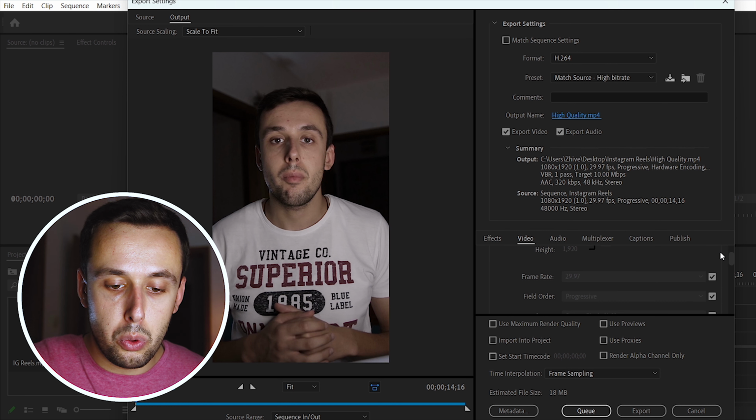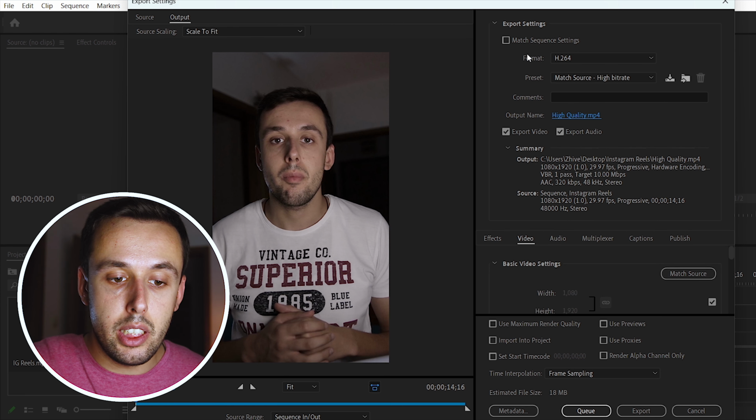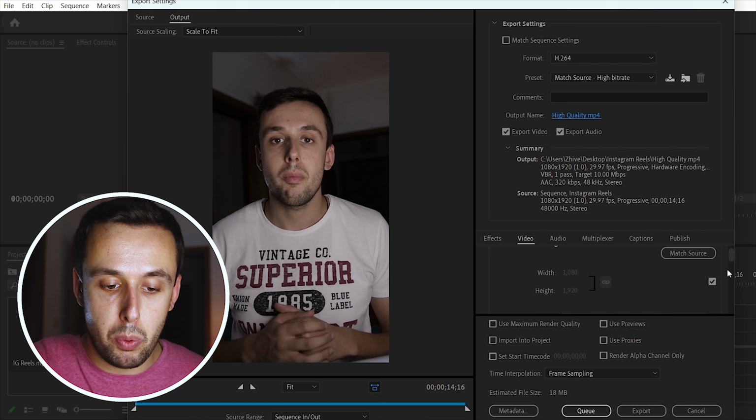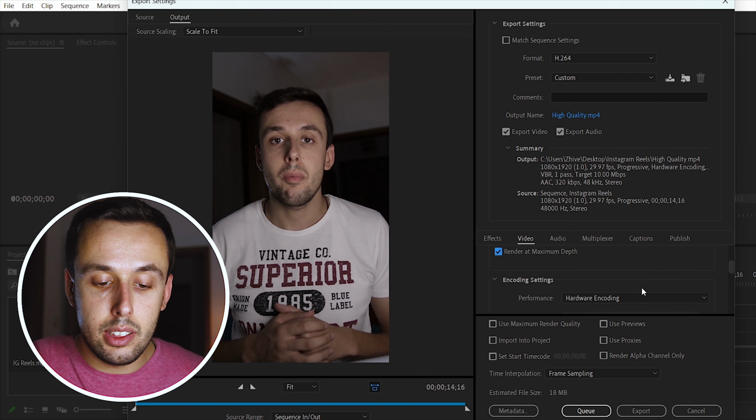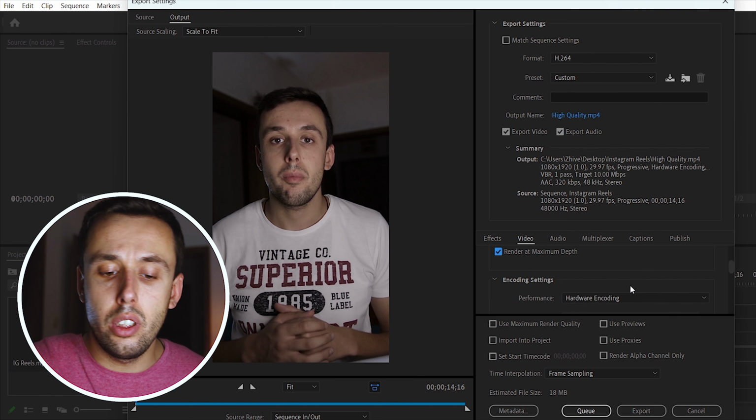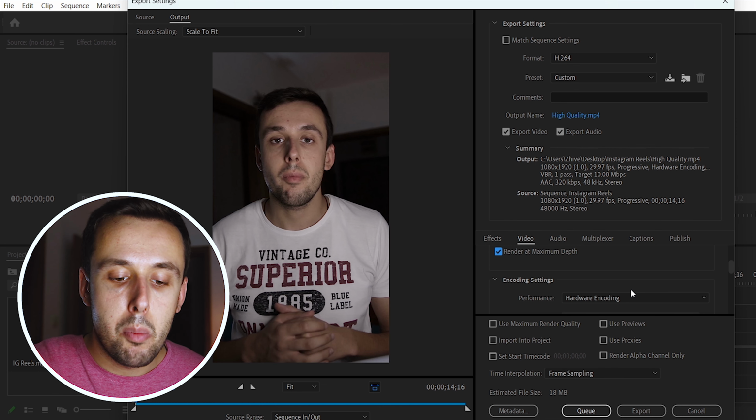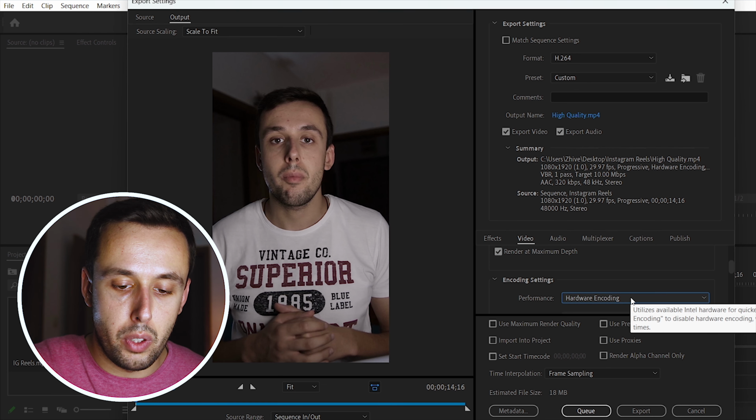Now let's go down to video settings, and we don't need to touch anything here because we chose Match Source High Bitrate. Maybe we can just check this box for render at maximum depth. For the encoder settings, keep this on hardware encoding. Only if you have a really slow PC, maybe you can choose to go with software.